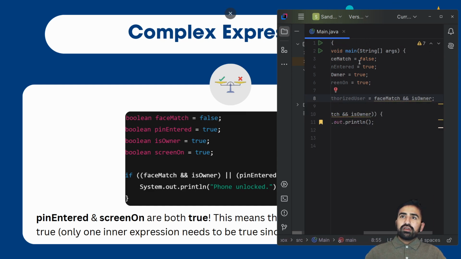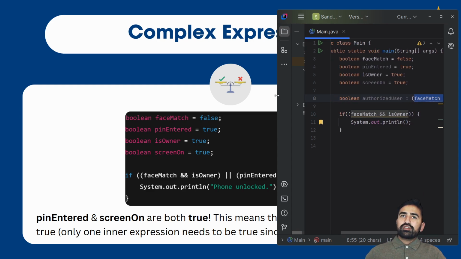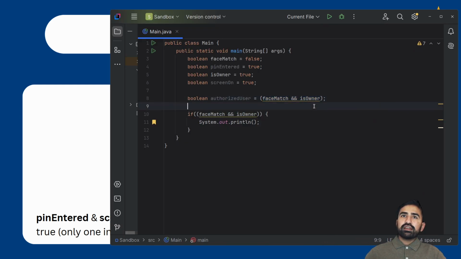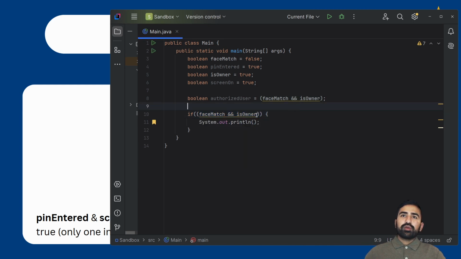And usually when you have these expressions together, it's always a good idea to put a little parentheses. I like to do that just for readability. So what I did here is I created this expression as a variable. So now rather than writing this really complex looking expression, I can just replace it with authorized user.